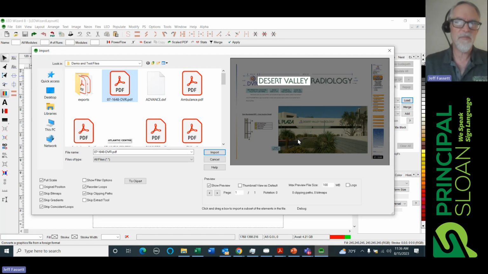If you need to reference that PDF, you can pull that up separately in a separate window and look at that detail.